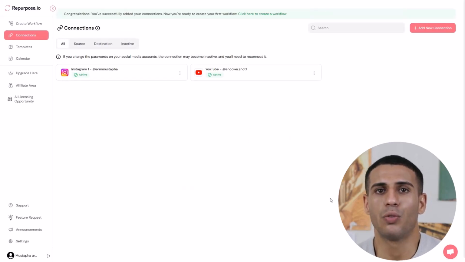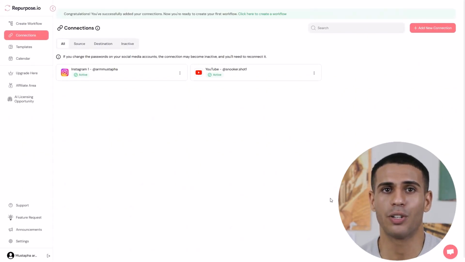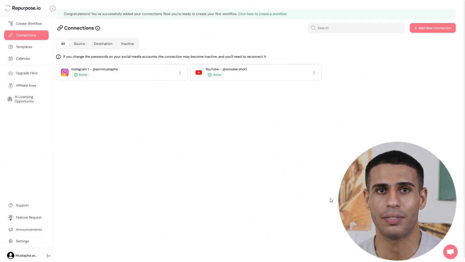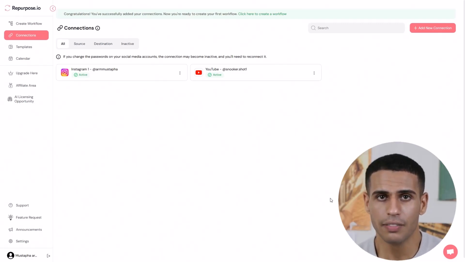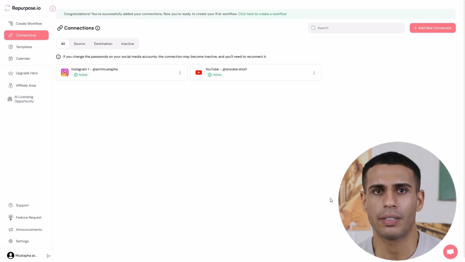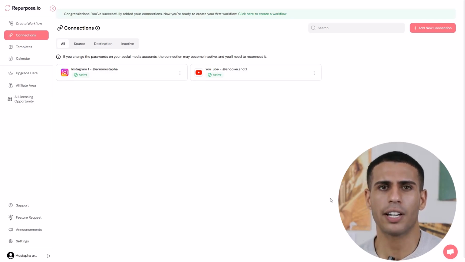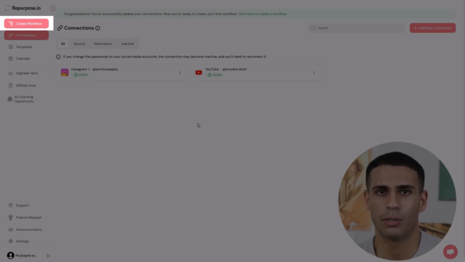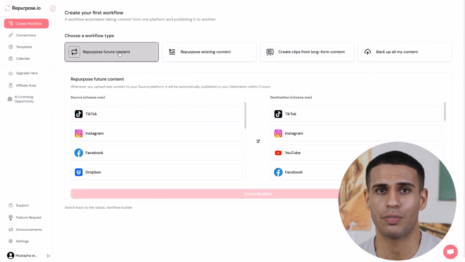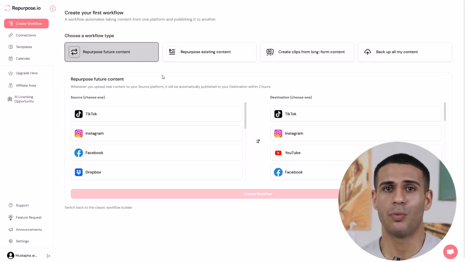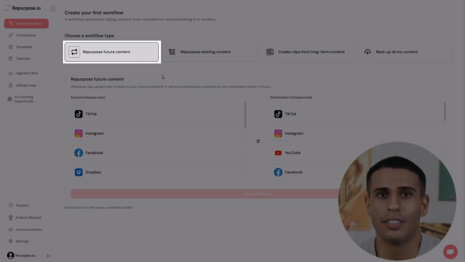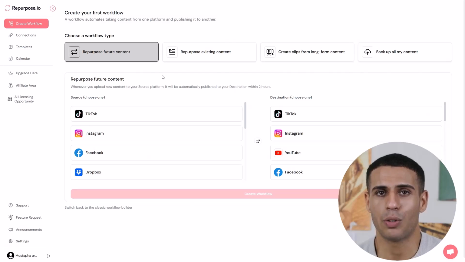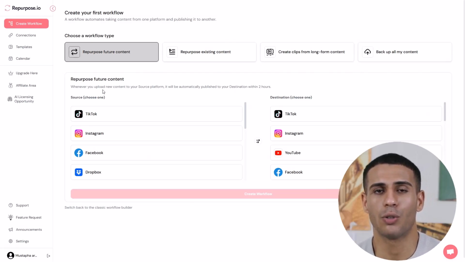Step 3. Create your workflow. Now let's create your first automation. This is the key step that tells the platform where to grab your content from and where to send it. After connecting your social media platforms, click on Create Workflow. You'll be asked to choose a workflow type. For most people, start with Repurpose Future Content. This means anytime you upload new content, it'll automatically get published elsewhere within 2 hours.